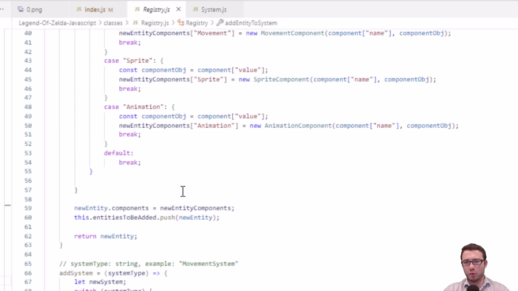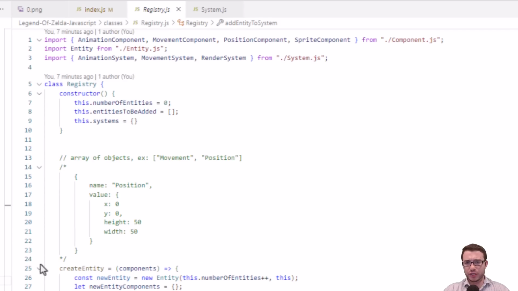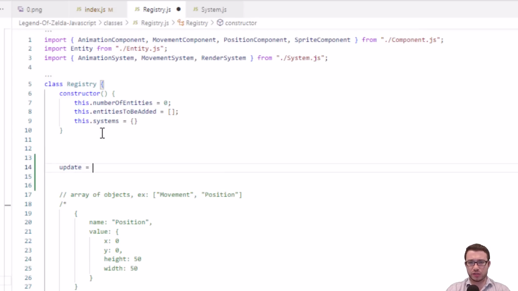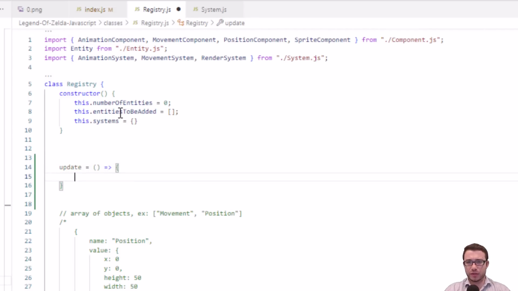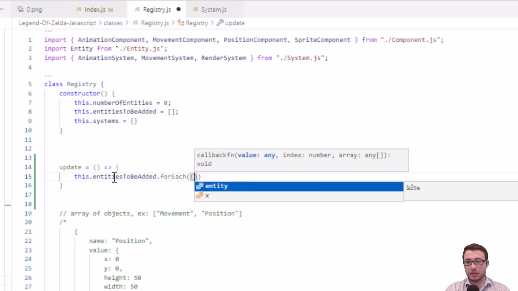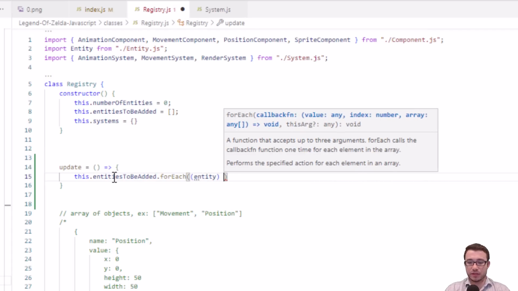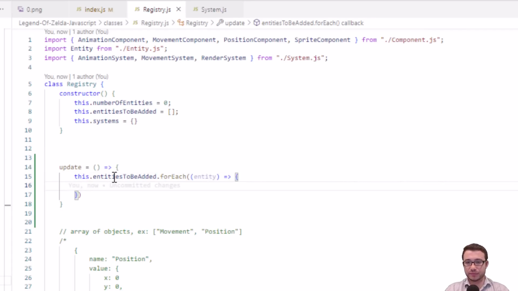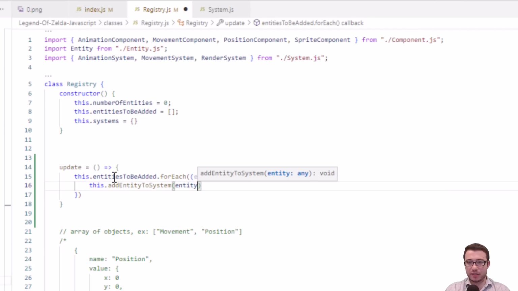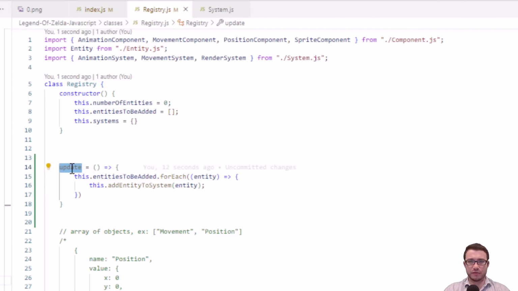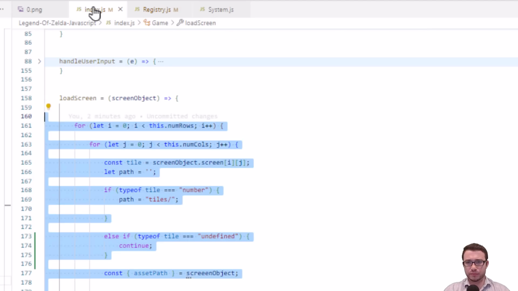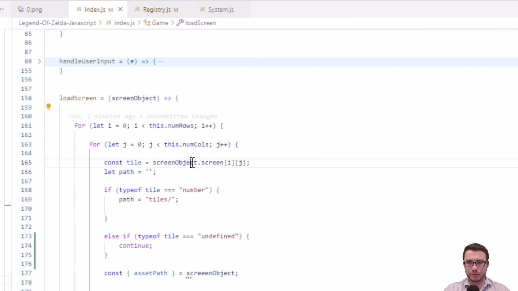So what we're actually going to do is the registry is going to have its own update function that runs, and it's going to handle a few things. One of those things is it's going to check this array, and for each entity, it's going to be added to the system. So this add entity to system entity. And then let's call this update function in the index.js.